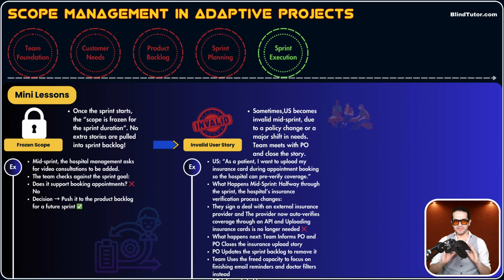So the initial goal was making a feature so that patients could upload their insurance card. Now it is invalid. We don't need it. Now, the development team sits down with the PO, and the PO confirms, yes, there has been a policy change, new procedures. So this user story is invalid. I allow you to remove it from the sprint backlog, and I will remove it from the product backlog. And these are very rare cases, guys. We won't see them a lot.